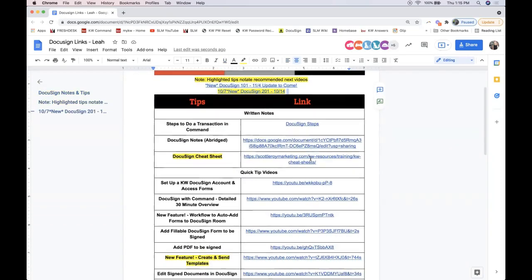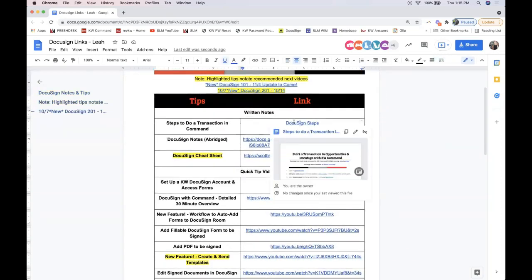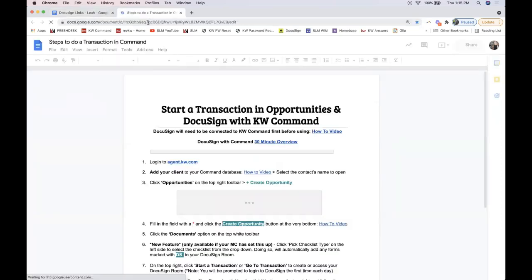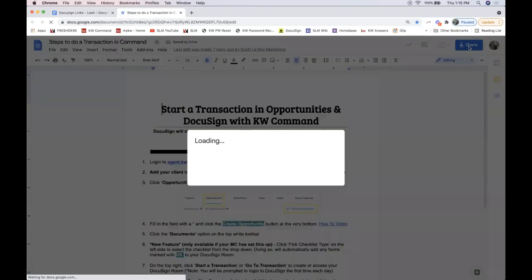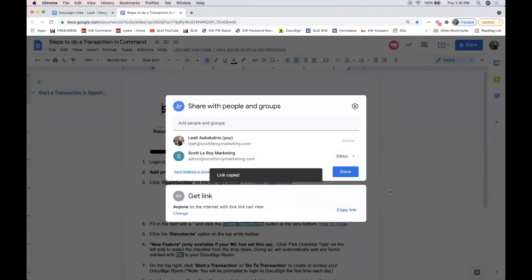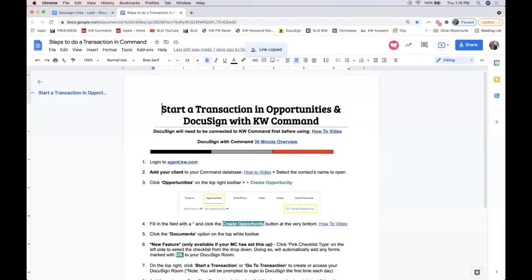Now, scrolling on down, I do just want to point out, if you click on the first link here, that's where I'll be starting in today's class. These are the written notes, steps 1 through 10 on how to start and manage a transaction in Command with DocuSign. That first link for DocuSign steps, I'm going to click and open it so I can show you guys this. I will throw this one in the chat as well, so you have a direct link. And if you're watching this class recorded, I will be putting these notes in the YouTube description below, so you can grab the link there.